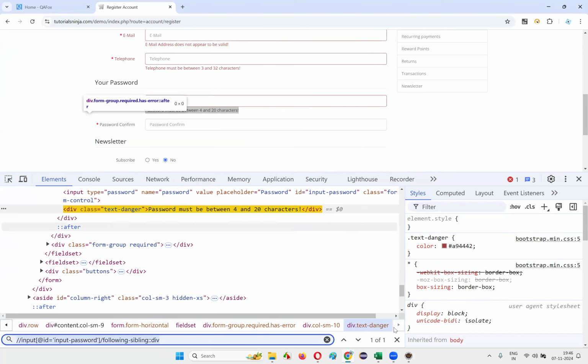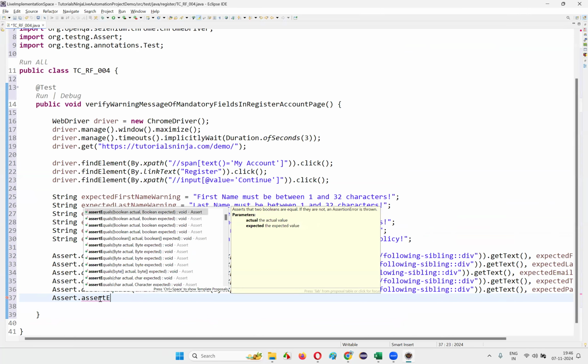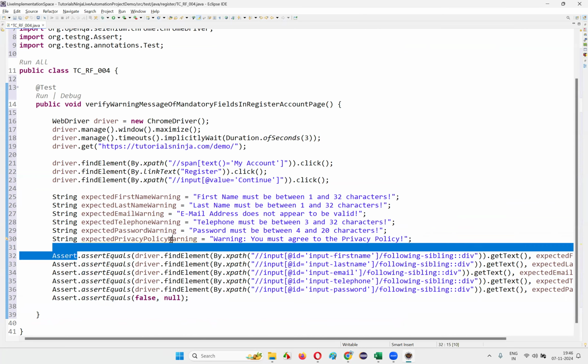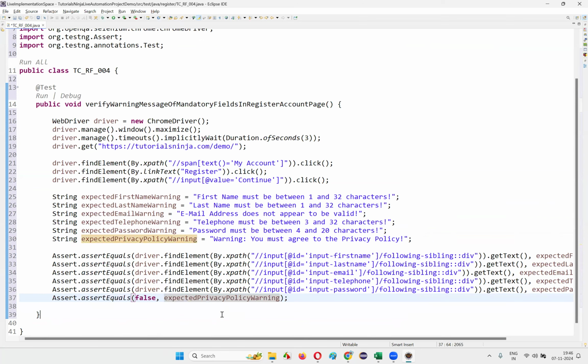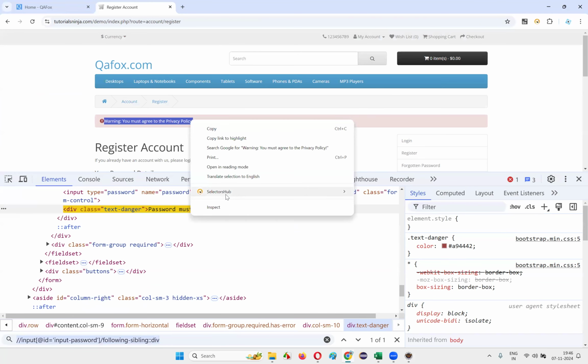Next one is write Assert.assertEquals. Here write Assert.assertEquals expected privacy policy warning. Paste that here, and here you need to write. Select this part. Inspect this.